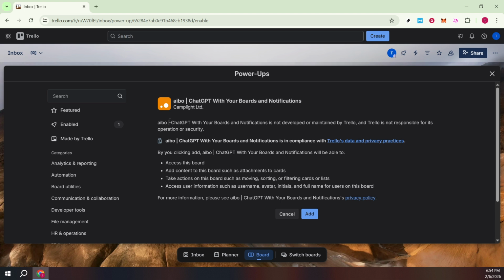After it's enabled, the AI features are now available from your board. You'll typically find the power-up in your board's toolbar or within card views. From here, you can use it to accelerate writing tasks like card descriptions, generate checklists or ideas, and even get quick summaries or notifications that keep your team aligned. It's a smart way to reduce busy work while staying inside Trello.